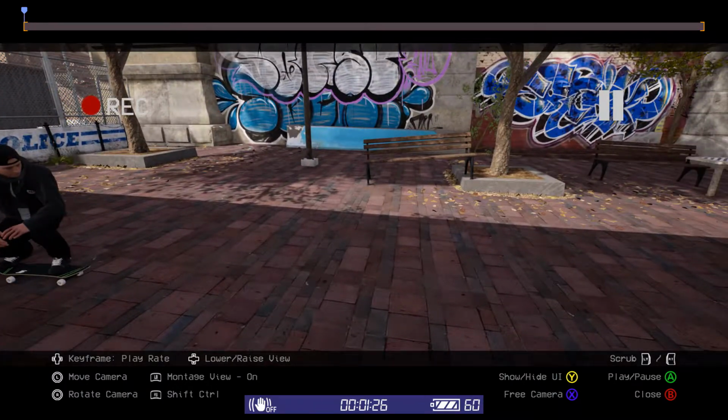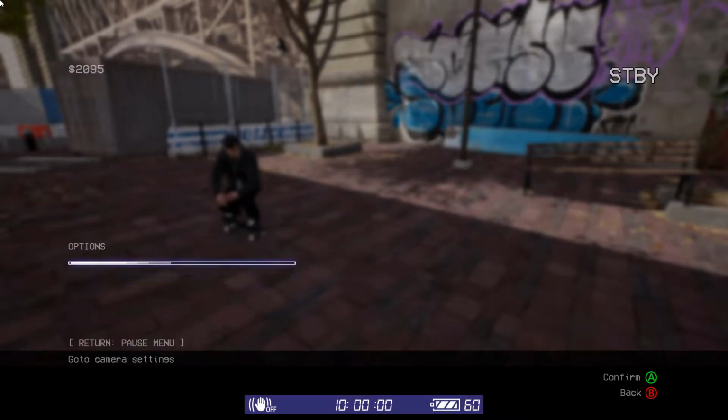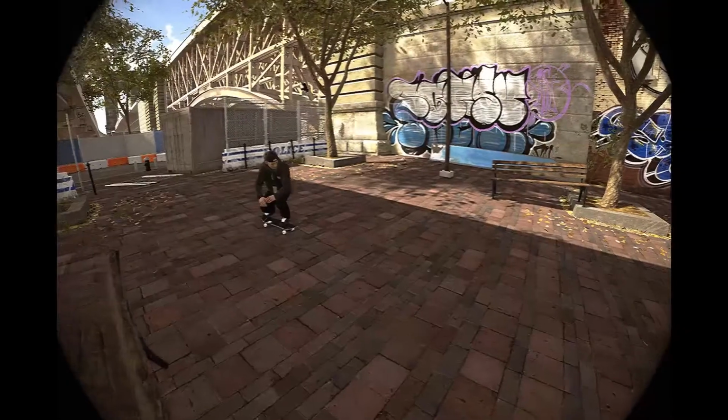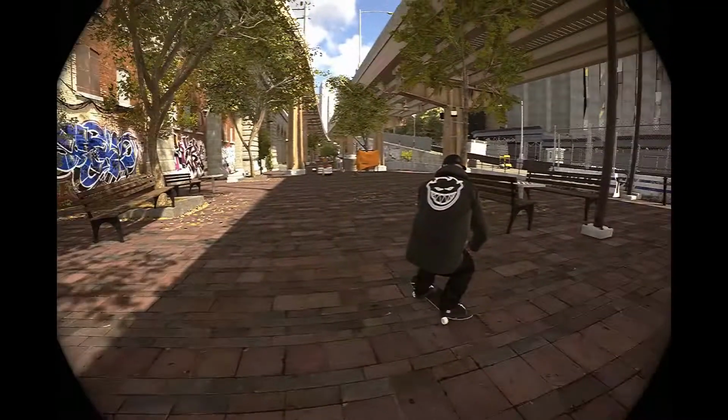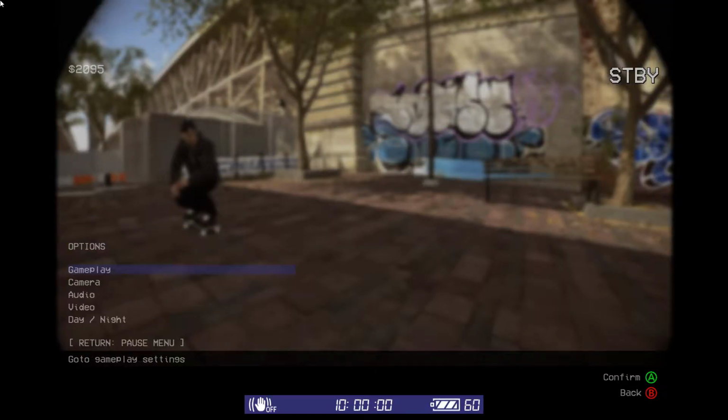Alright, so let's just film our trick. First thing that we want to do is go to options, camera. Now we have fisheye wide and fisheye standard, and you have your VX1000, which adds a nice kind of golden glow, that classic skateboard video look. For the sake of continuity in these clips, I'm going to turn that off.